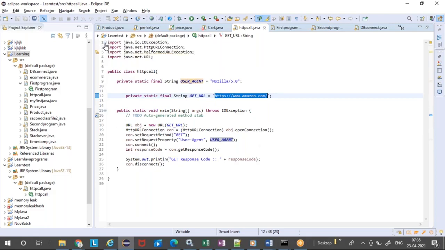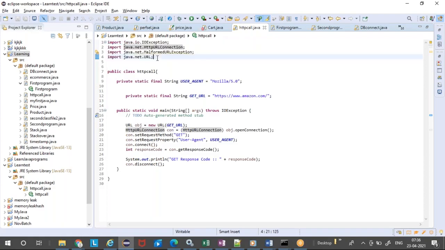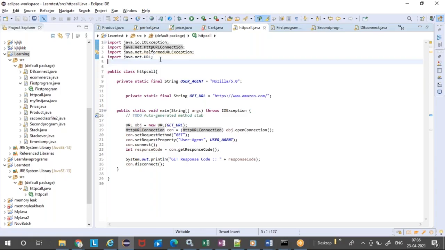imports. Okay, by default, the Java custom library already has the required packages, so we don't need to go and add any external jar files here. Java itself has the inbuilt packages to make a connection. Here we see java.net, java.io, all these packages are from Java's custom libraries. We just need to import these things.